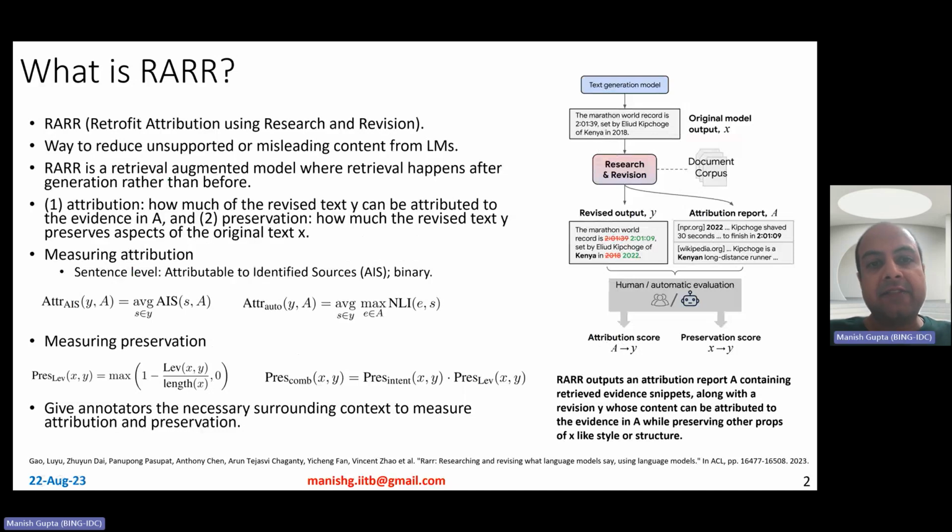And thus RARR is a retrieval augmented model where the retrieval actually happens after the generation rather than before the generation. Right? So it's not retrieval augmented generation, but it's like retrieval augmentation which happens after the generation from another large language model. Okay.